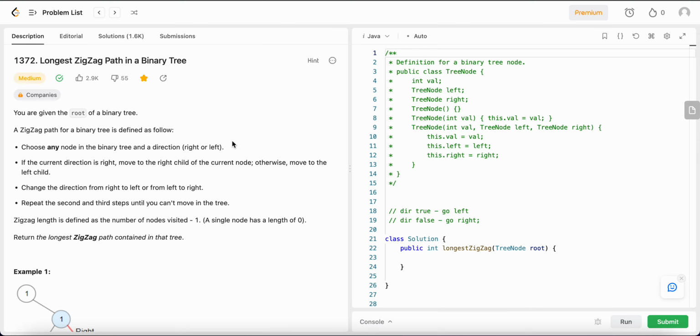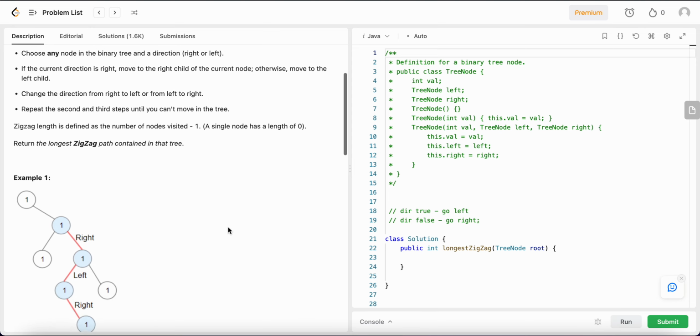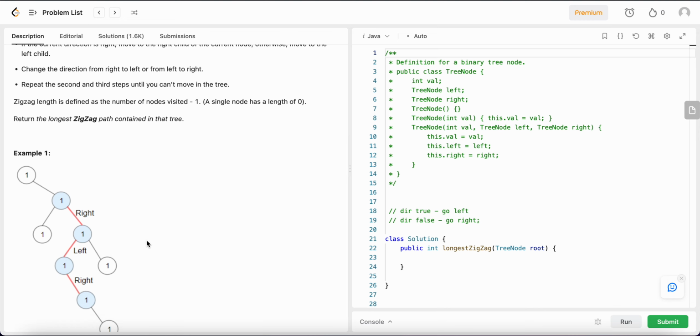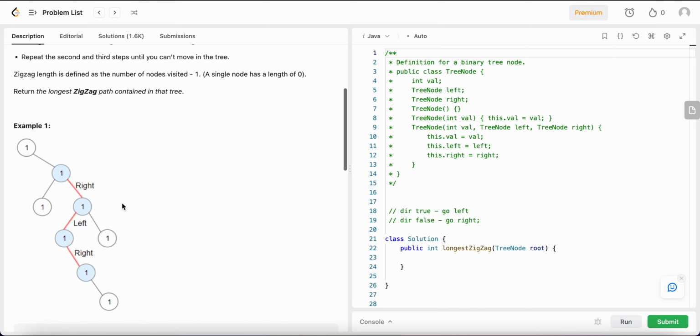Today we are going to look at a DSA problem, longest zigzag path in a binary tree. First of all, let's see what a zigzag path means. Let's look at this with an example.